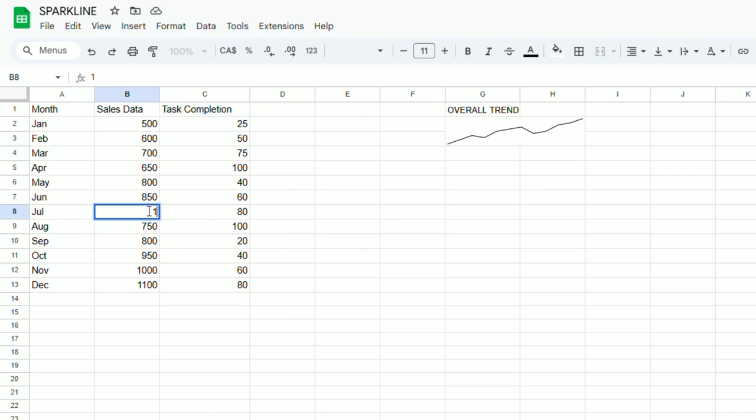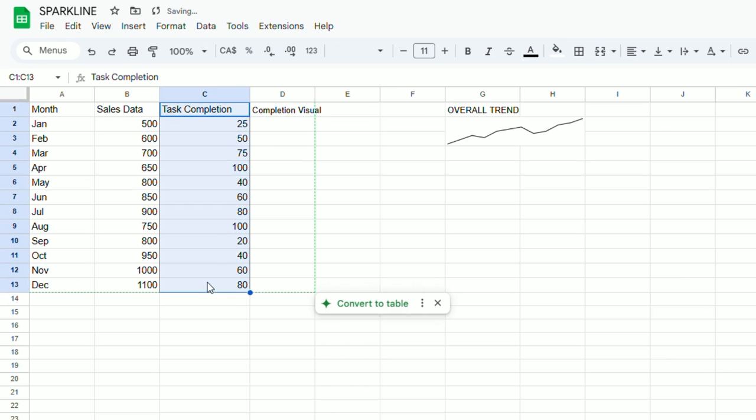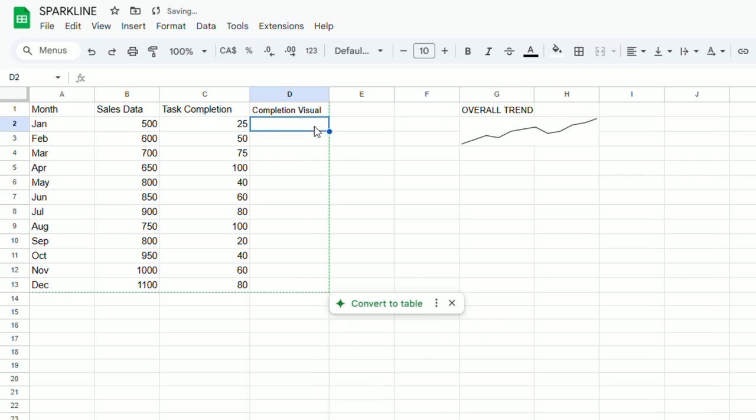You'll see if I change this data to 1500, the trend spikes there and then drops back down to the 750. What's also great about Sparkline is that there are parameters that you can use. So, completion visual. We have the task completion data here. There are parameters that you can use within Sparkline. Let me show you what I mean.